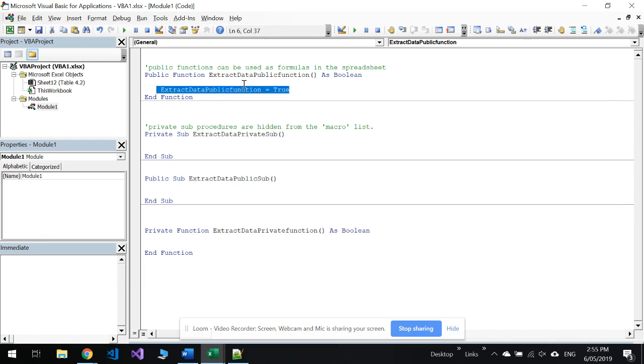So yeah, just another thing. This is the equivalent of return true in a lot of other languages. Here you've got to actually assign the name of the function the return value.